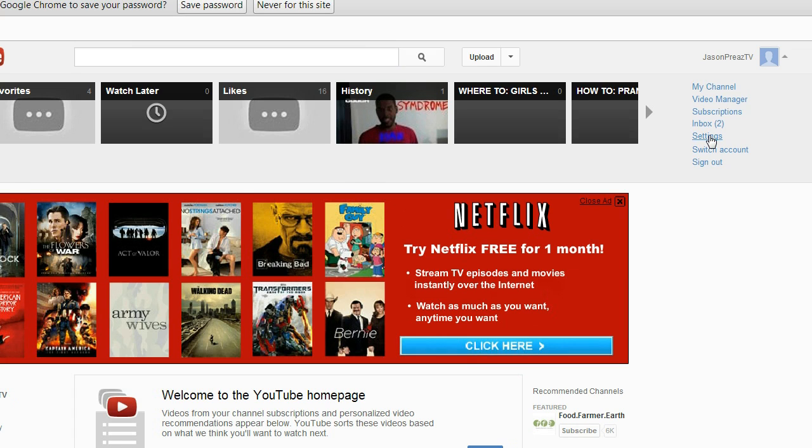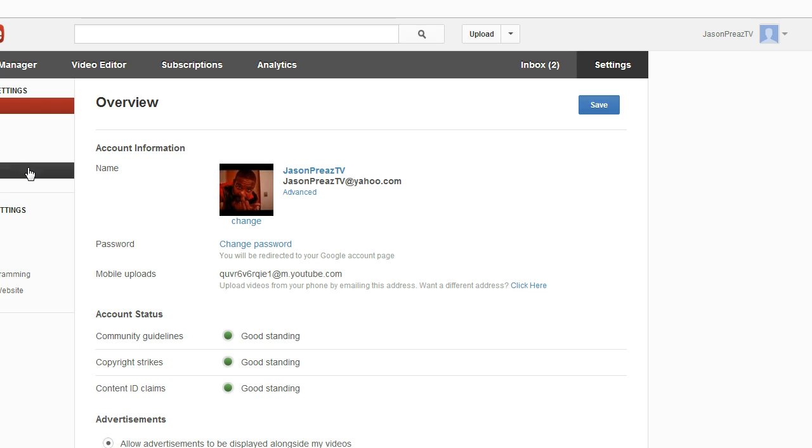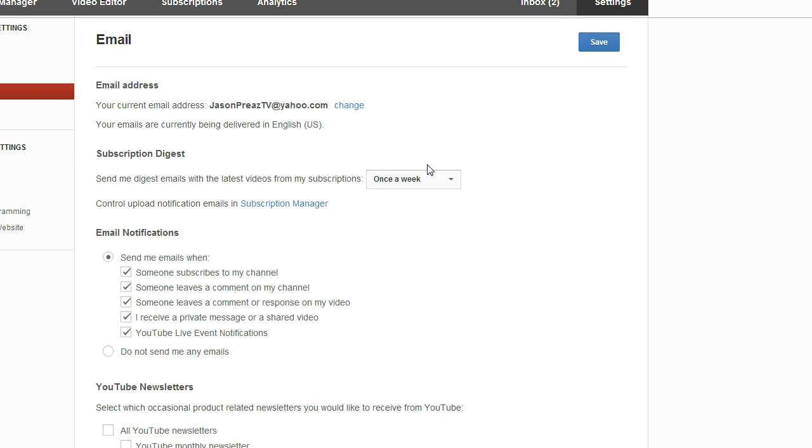Go to settings. After you go to settings, on the left hand side of the screen, look over till you see under account settings. Click on email. It's right under privacy. It's on the far left. So click on email. Alright, after you click on that, you're gonna see subscription digest right here, right?